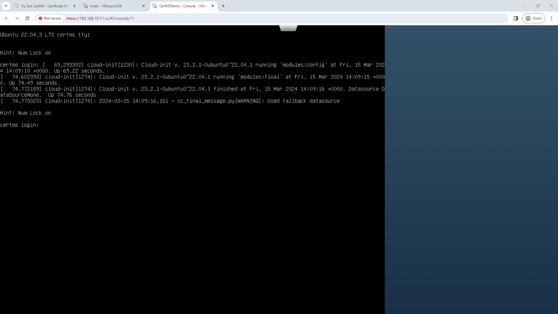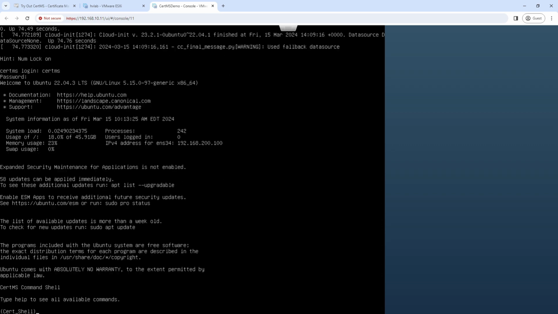Here we're on the VMware console for it, and we're going to log in with the CertMS account, which is available only via the console. So that login is going to be CertMS with a password of CertMS. And that's going to drop us into the cert shell. As you can see here, there's this command line shell called cert shell.